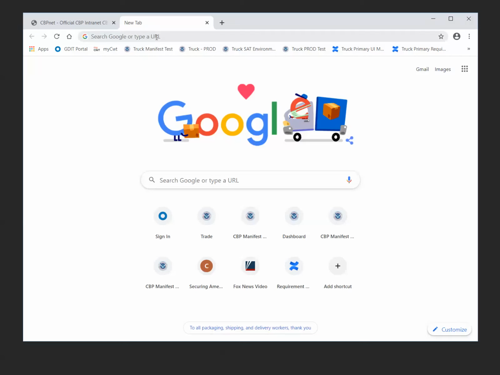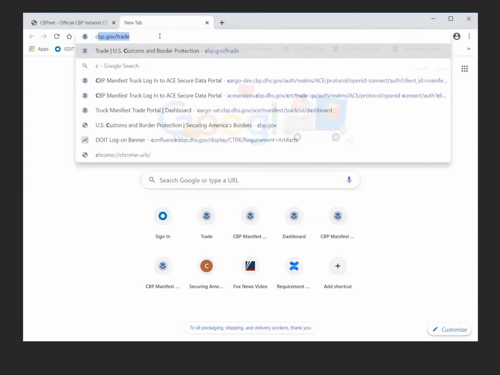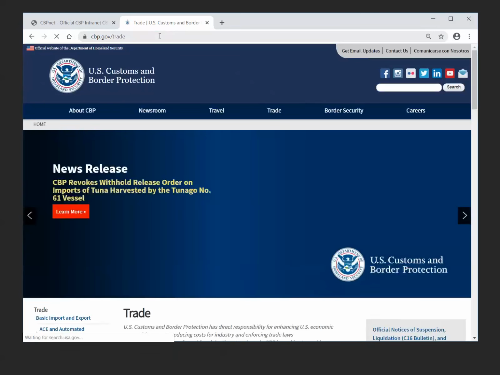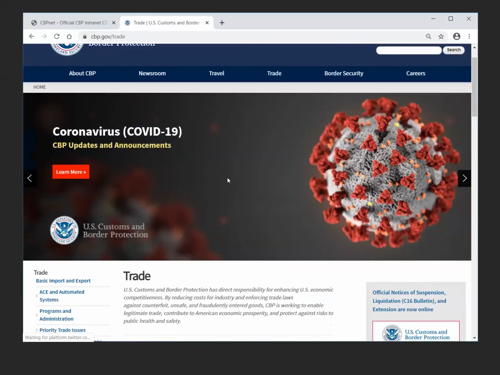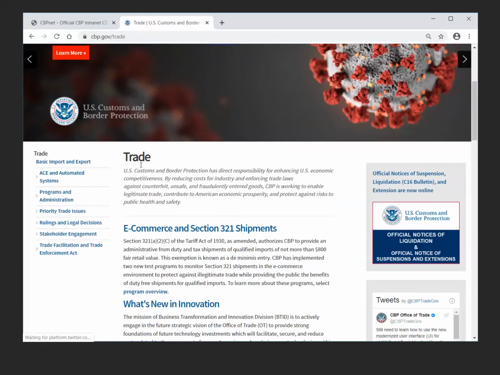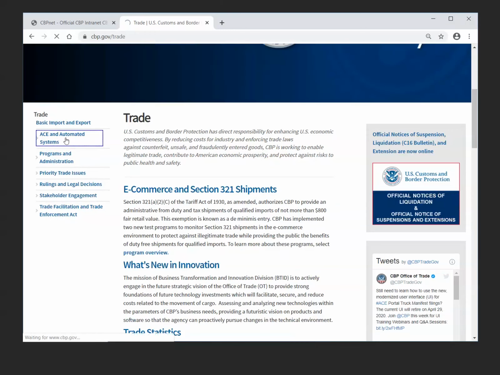Okay? So on our screen, we see our internet browser, and we're going to go ahead and navigate to our website, cbp.gov/trade. I'll give you a second to type in the URL. Okay. Once you arrive on the cbp.gov trade page, if you scroll down on the left side, you're going to see a list of trade links. Let's go ahead and click on the ACE and Automated Systems page, which is the page where you're going to find a lot of information about ACE.